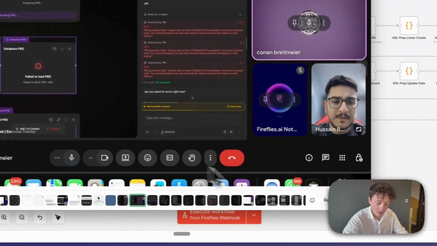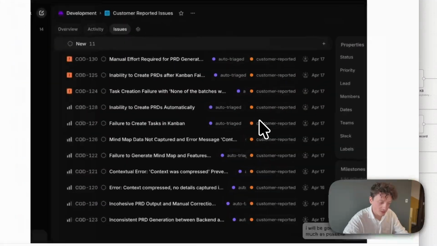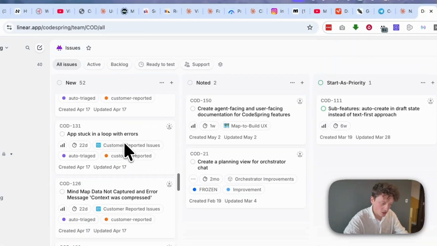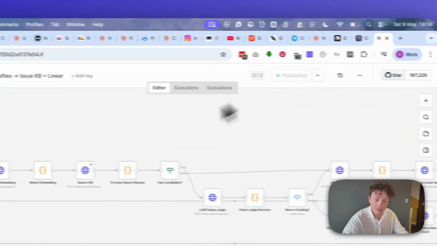You can see here, this is an actual call we had with a customer that then hands it off instantly, creates tasks for our developers to build in real time. So you can see these are just some of the customer reported issues that are coming through. And then these are just some of the things that our developers are actually working on fixing, and all of this happens in real time.